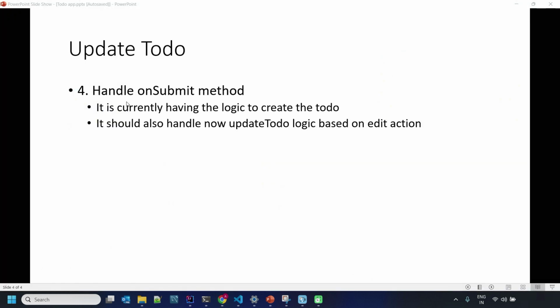Now our last task is the handle on submit method. Currently this method only has the logic to create the todo. So whenever edit mode is enabled, we should call the update todo function instead of the current functionality.